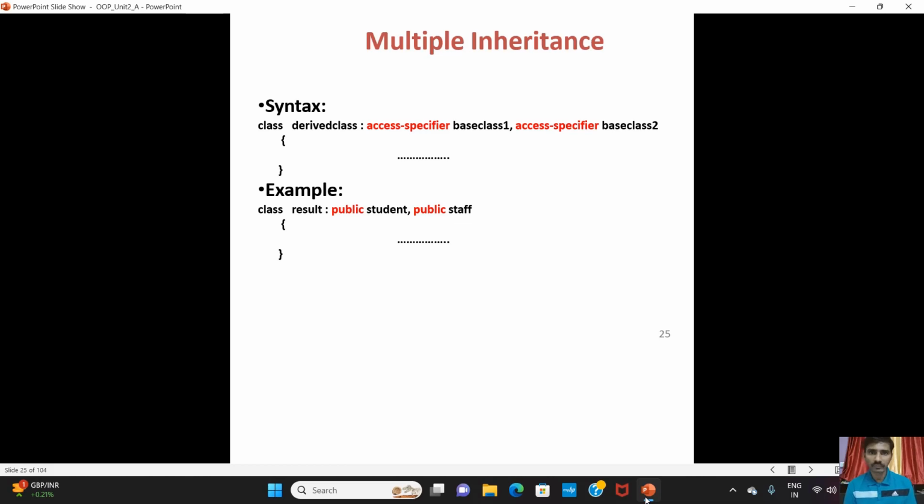Now, we'll discuss another type of inheritance, that is multiple inheritance. See the syntax of multiple inheritance. Class, which is the keyword. After class, the name of the derived class, colon, access specifier, name of the base class. Here in this case, base class 1, comma, then again access specifier, the name of the base class 2, or another base class. In this case, the name is base class 2. Then open curly bracket, close curly bracket.